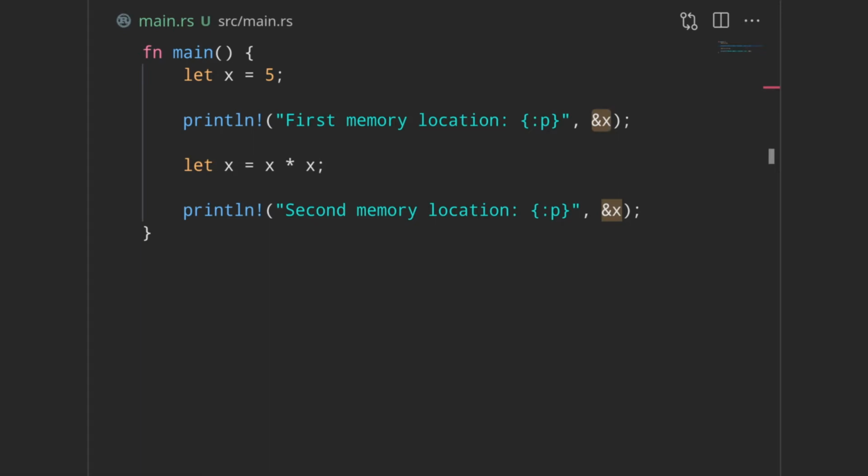Remember, we covered memory addresses in the scalar types video. That leaves the :p in the curly brackets. You're probably wondering what that is. For now, all you need to know is that it's simply a way to tell the println macro we're trying to print a memory address. Without the :p, println will instead just print the value associated with x. Let's save and see what this program outputs.